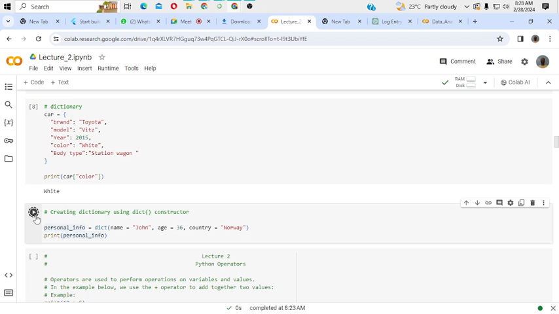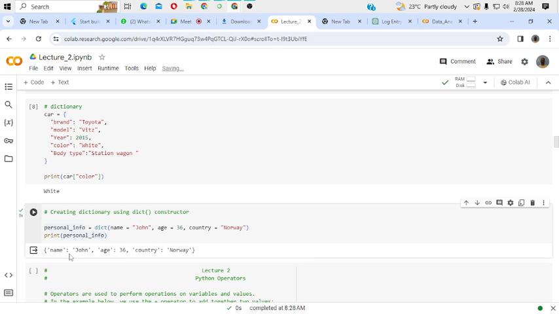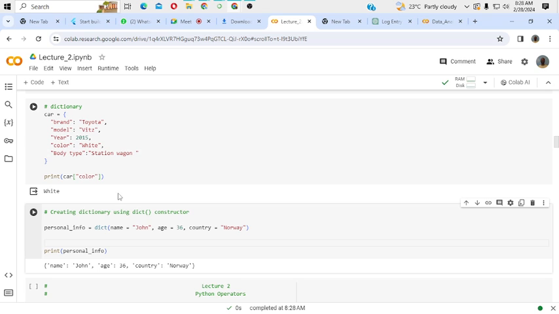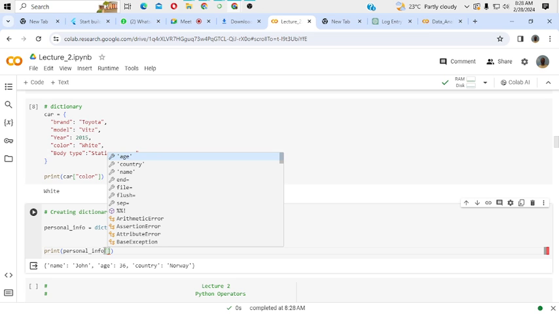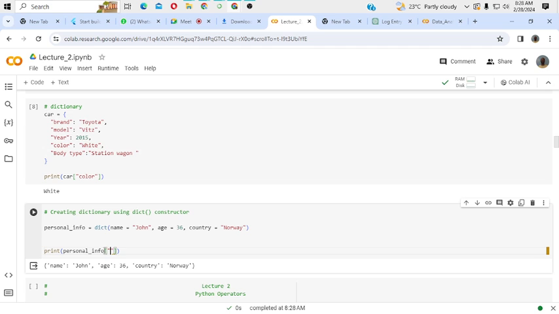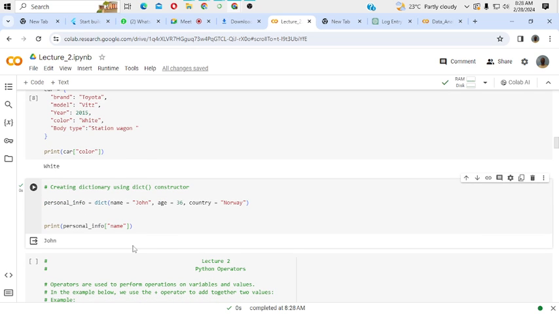So if I try to print this information again, you'll notice that I'm now getting the dictionary here. That is the name John and so on. I can also access this personal information using the key. Let me just retrieve a name. And you can see I've gotten John. You can also try to retrieve age or country. So I think that is basically that with the dictionary.